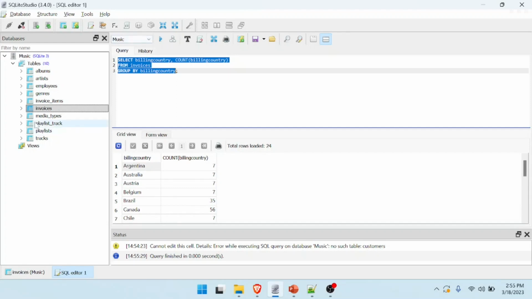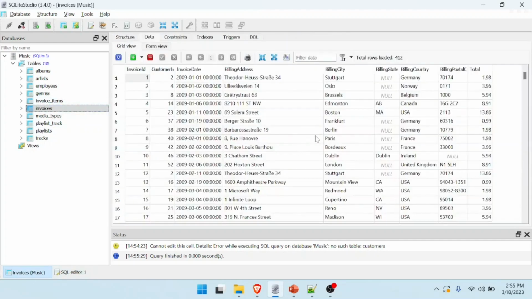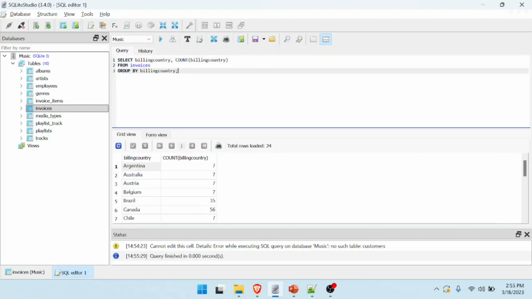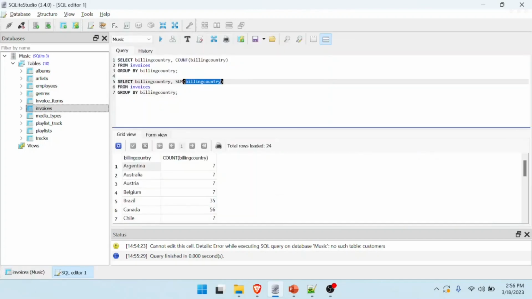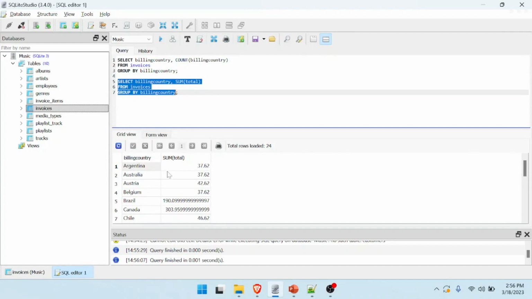Now let's say you want to see sum, and you want to see for each billing country what is the total amount of bill. So I'll use something similar, but here I'm using sum and use total in place of billing country so that I can see for each billing country what is the sum of total. Now you can see the numbers are quite weird here. We will take a look at other functions for how we can make it look better.